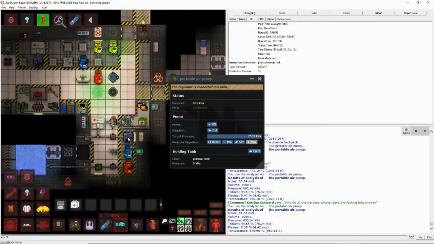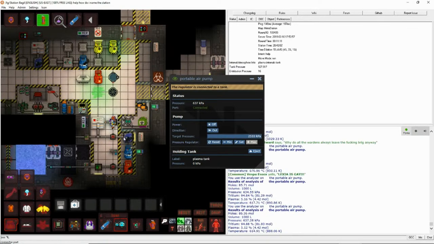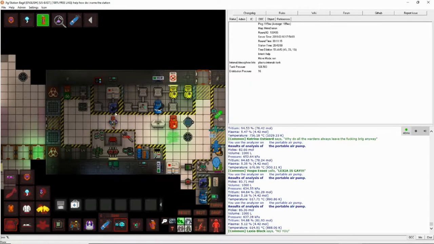Air pumps are what you're going to want to use for filling tanks. So that's why they are housing the final gas part. Yep, so you're going to want about 5% plasma, 95% tritium.